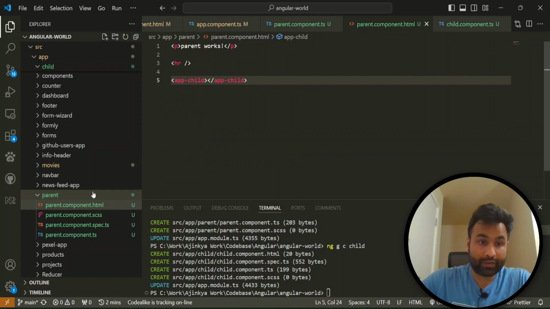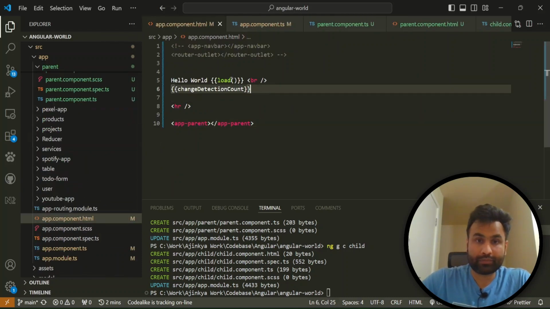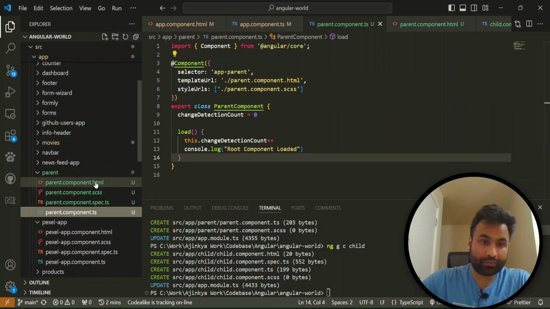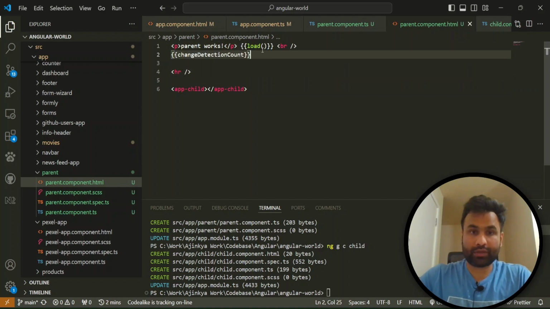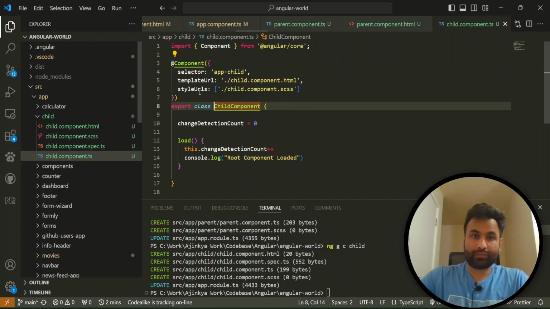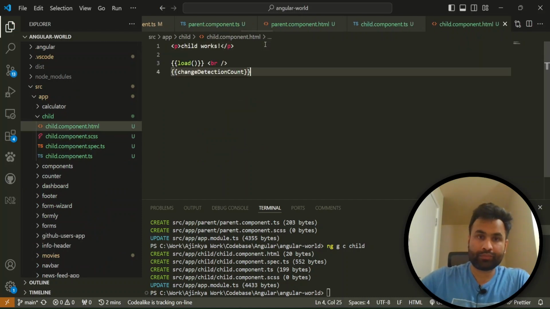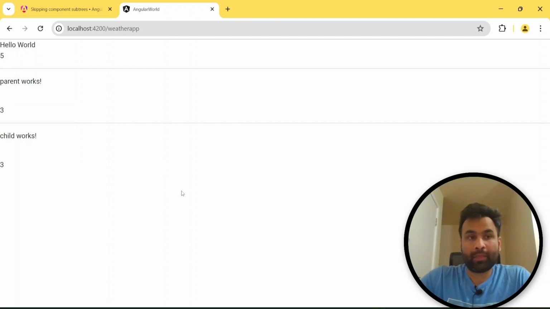And in the parent I'll just copy this template. So I'm just calling the load component from the parent scope on the template. I'll make sure that it is loaded. Here also I'm just loading it. Cool. So as you can see here, my root component is loaded 5 times, and then parent is 3 times, and child is also loaded for 3 times.